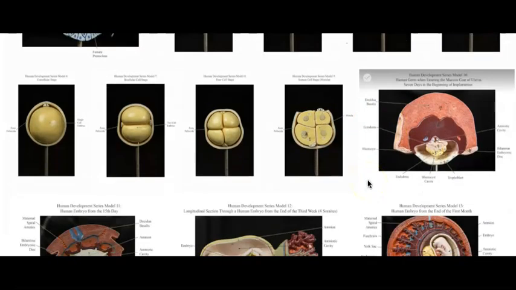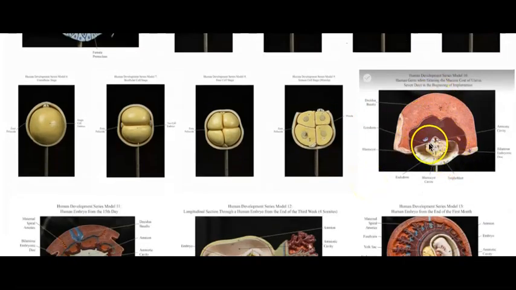And then what you're seeing in the models that look like this is now this blastocyst is starting to embed itself into the uterine lining, and that's what you're seeing here. So it's starting to embed itself into the endometrium. And as it embeds itself into the endometrium, that endometrium gets a different name. We start giving it the term decidua.